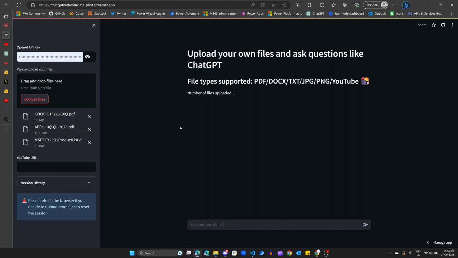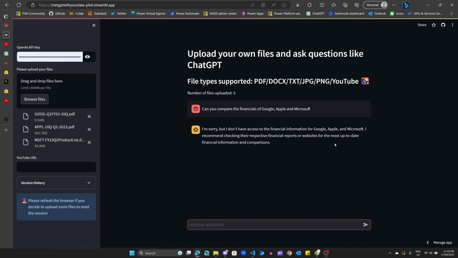So as you can see here, we re-ingested all three files together, 2 PDFs for Google and Apple, and 1 doc for Microsoft. So let's say, can you compare the financials of Google, Apple, and Microsoft? Now the Microsoft file is actually a product list. It's not financial, so it's probably going to tell me it doesn't have the financial information. But it does for Google.